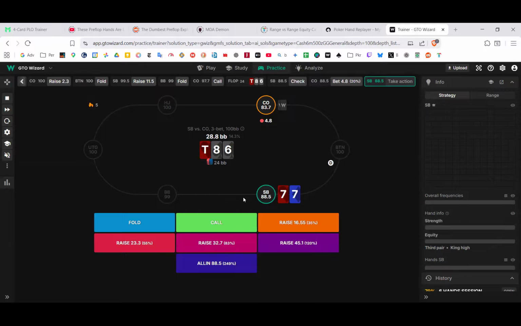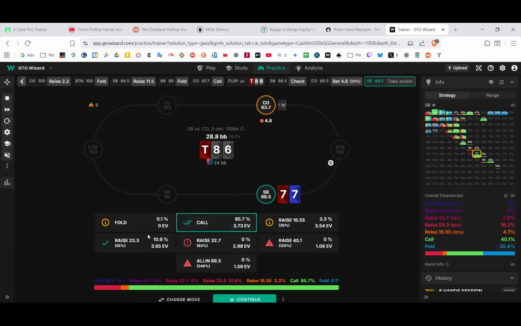This is in the solver world probably a call. I don't think you ever want to fold here against this size because you've got nutted equity draws. It's not much, but I think it allows you to call here. I'm curious if it ever wants to raise. Not much, just a tiny bit. It's definitely in there.